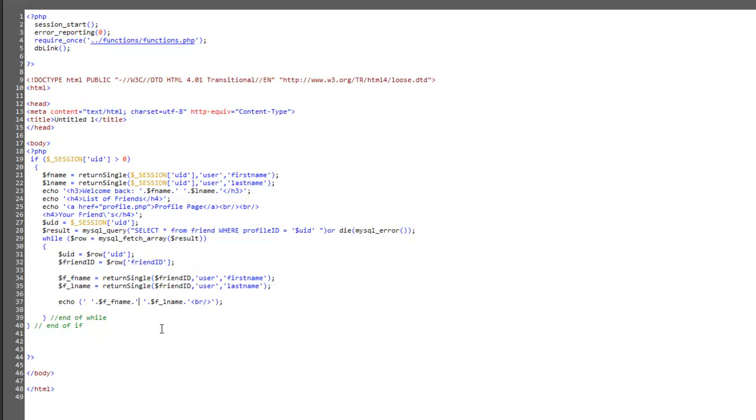Right, now I might want to remove them, so I'll just put in a remove here. I'll turn that into a link later. Excellent, so that'll list up our friends.